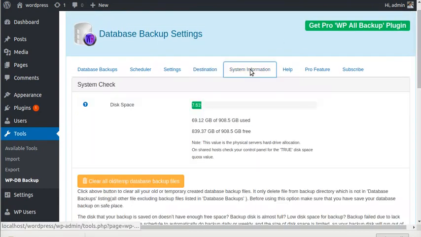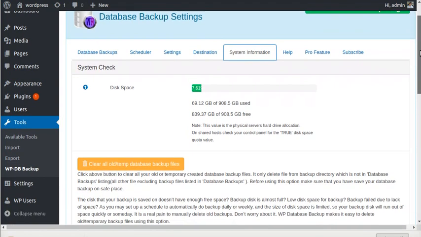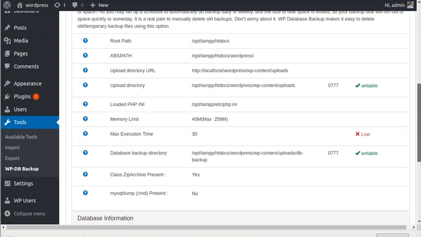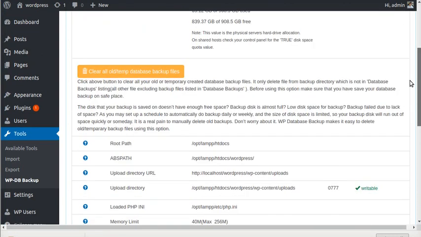Using the System tab, you can see your local server configuration, disk space, settings like max execution time, and all the settings.